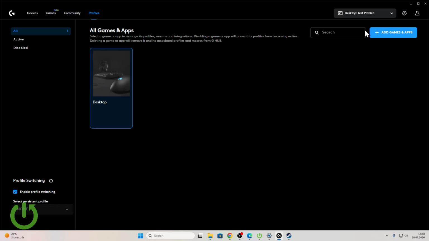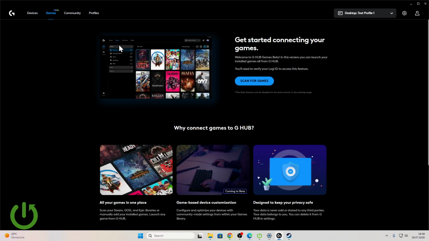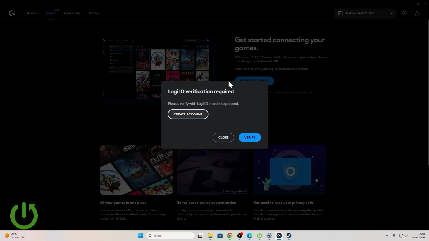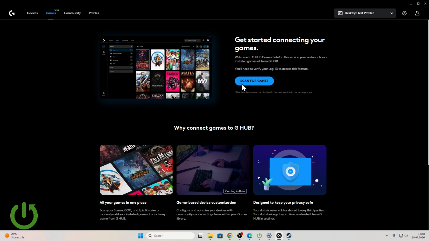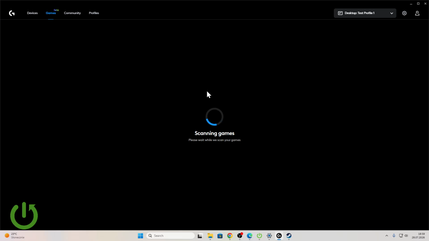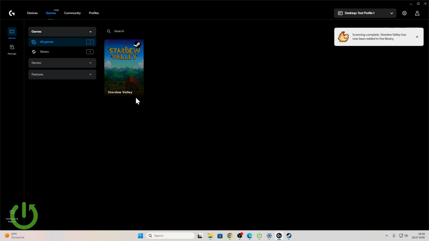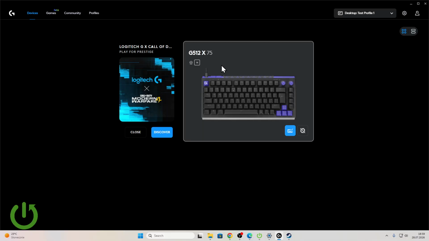Let's click add, and if you see that your game doesn't get detected, go to games, scan for games on your PC. Let's sign into our Logitech account, and after that we'll be able to scan for games on our PC. Okay, so the games were found. I guess there's only one.